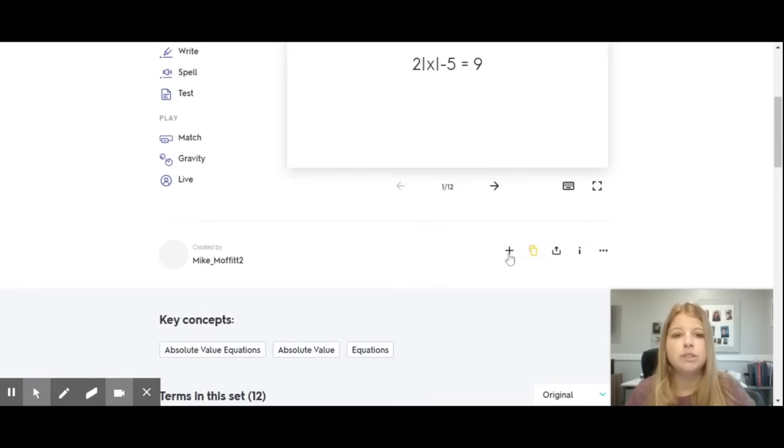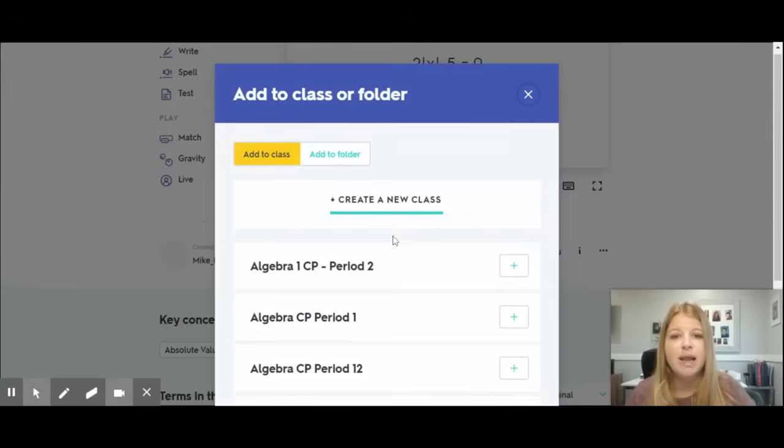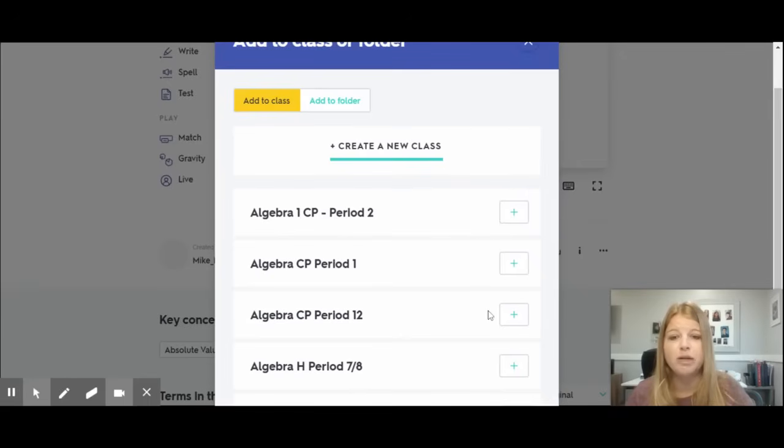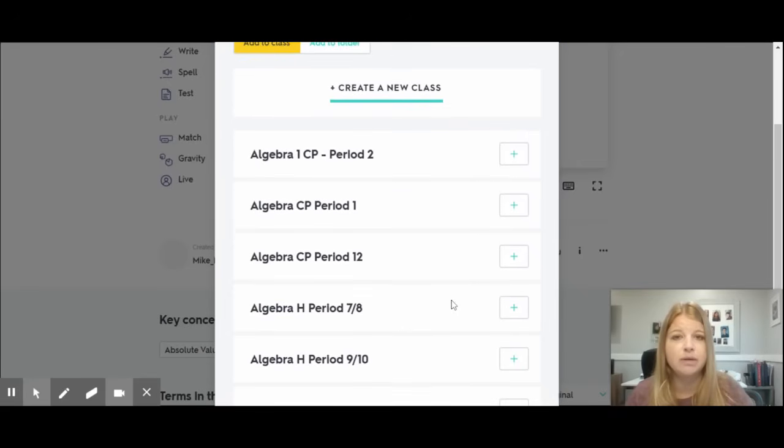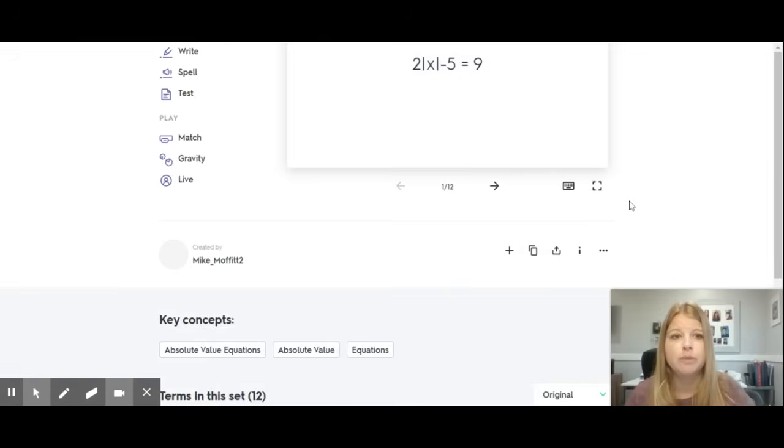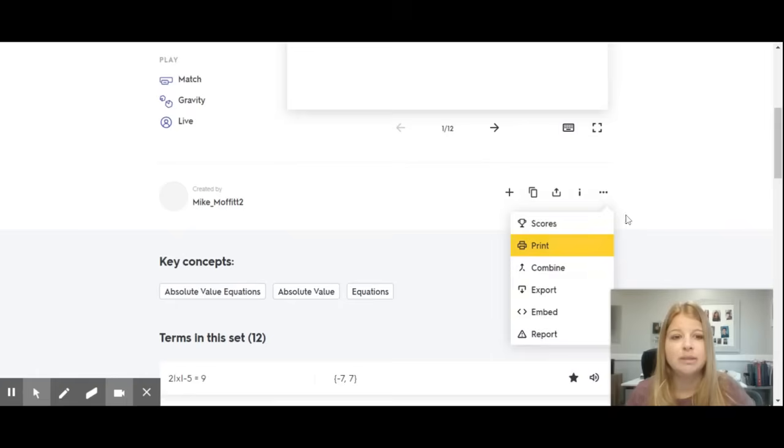So what I'm going to do is I'm going to go ahead and click on the plus sign, and I could directly add it to one of my class periods and say, hey, this is a study set that I want you to do. Or my other option is to click on customize. And if I click on customize, it looks like a copy, like a duplicate button.